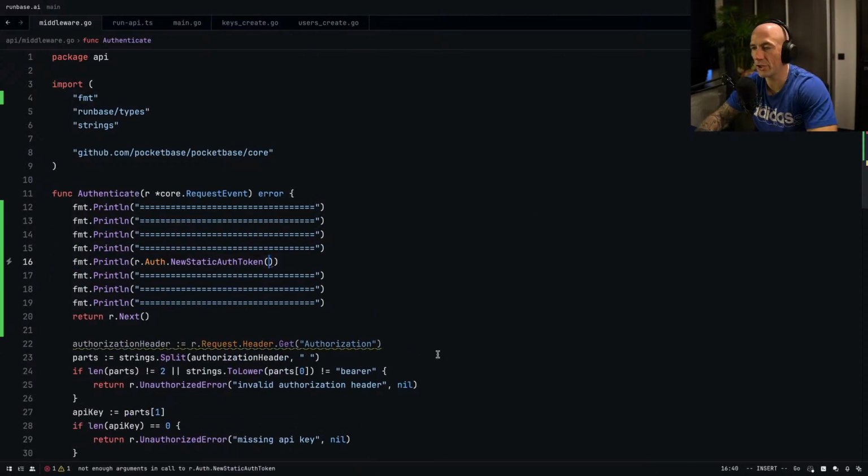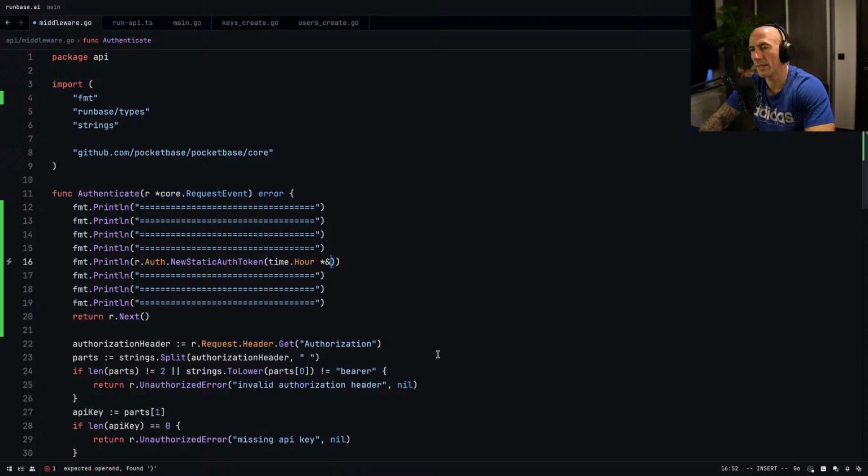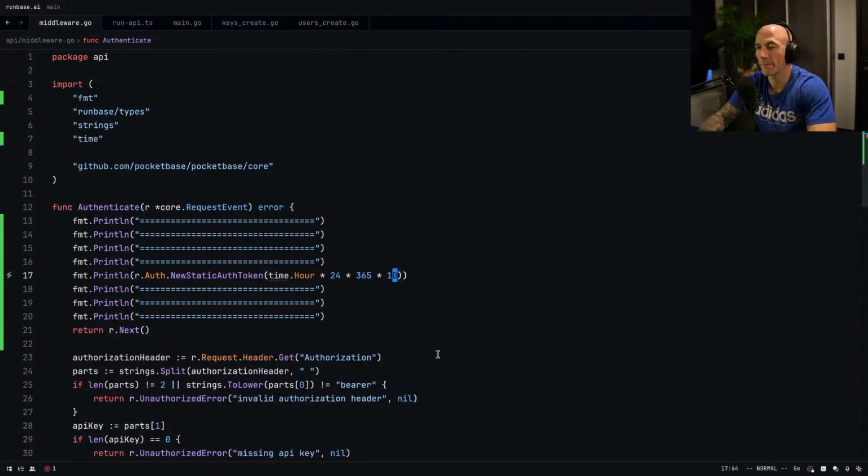So now we need to give it a duration probably. Yes. Time.Second times 60, times 60, times 24, times 365, times 10. That's 10 years, if I can do this correctly. 24 hours in a day, 365 days in a year, 10 years. I don't know, could be wrong.